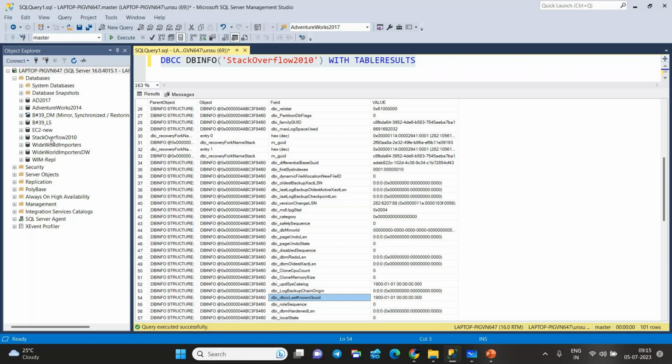Every database contains a boot page, and that boot page maintains metadata related to that database. Only one boot page will be available. This command is very important, sir. Please make a note of it somewhere. This is the best DBCC command which will tell you what is the last DBCC CheckDB good run.